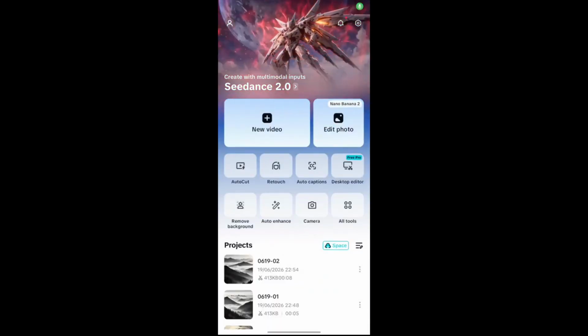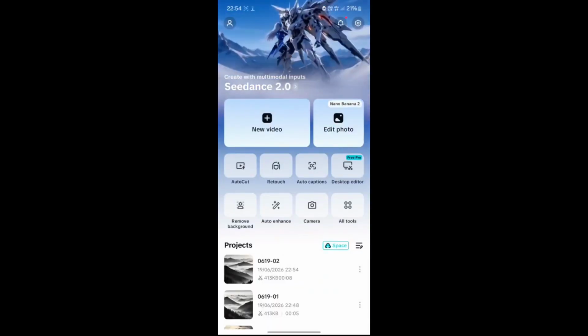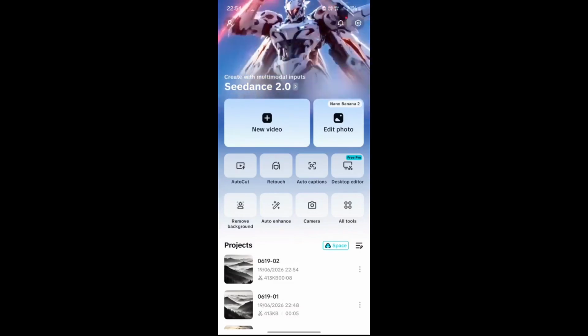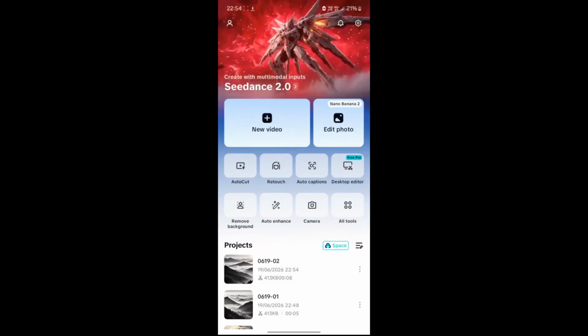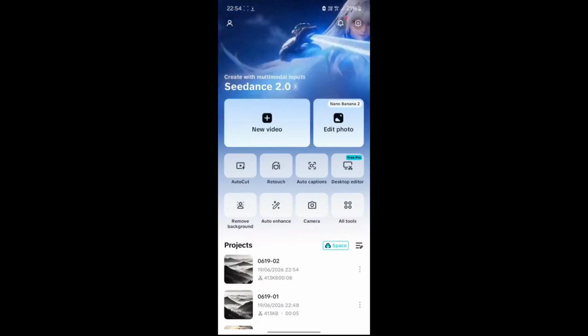Now, let me carefully explain how to create an animated AI background in CapCut on your phone. It's simple and very easy, as you will see here. It's incredibly easy and straightforward.